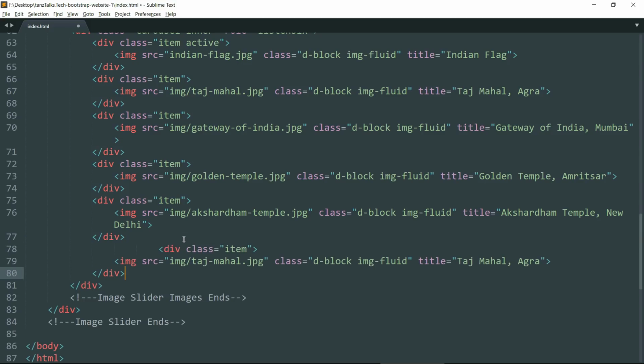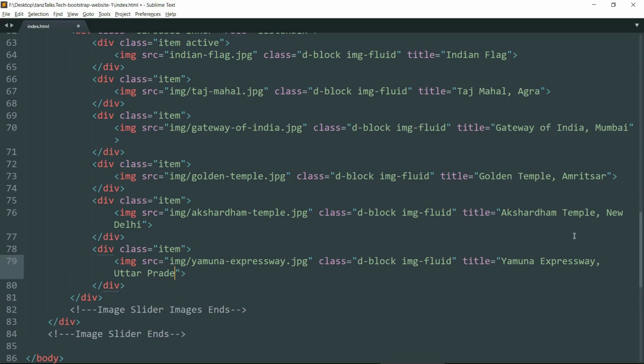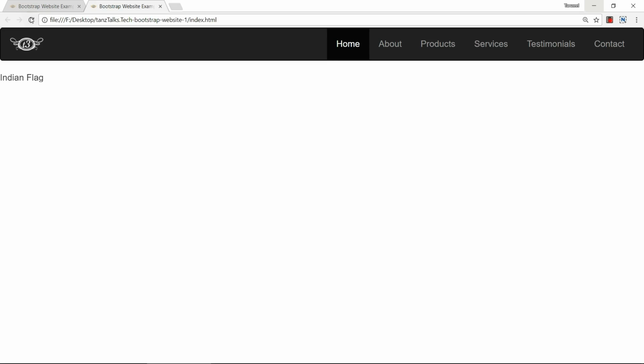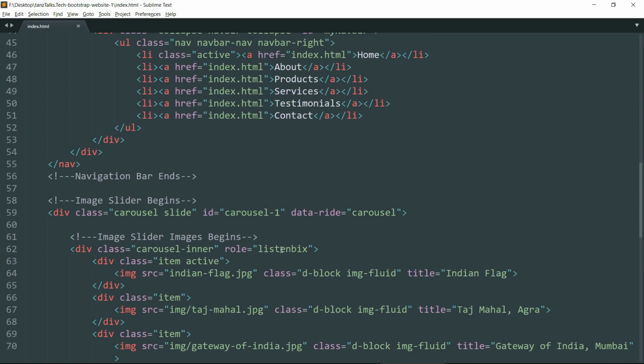Now let's create a few more links. Let's change this one. Make it Yamuna Expressway, Uttar Pradesh. Fine, let's now save this and see if they are working. Still it is not working. I think I wrote something wrong. Let's see what it is.